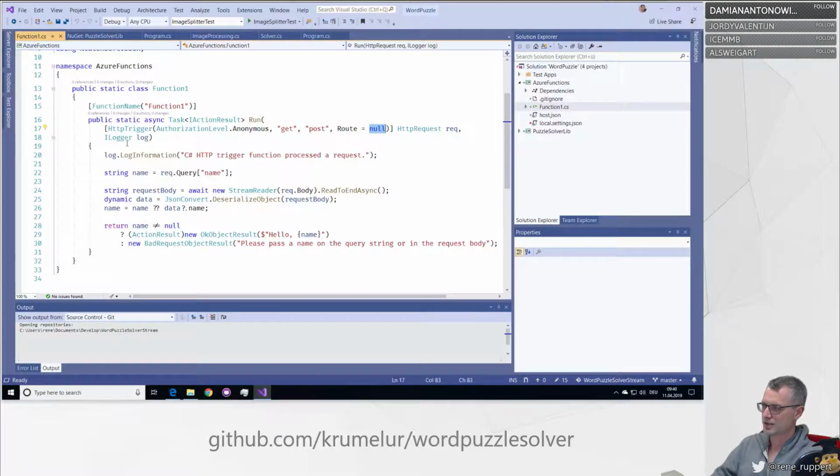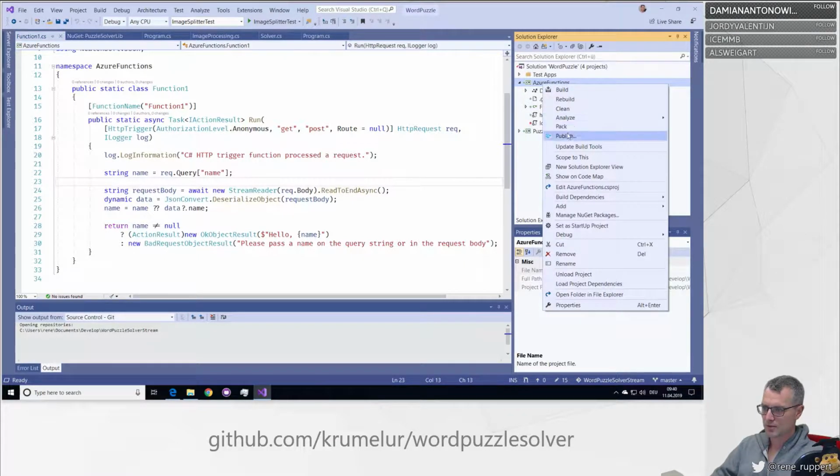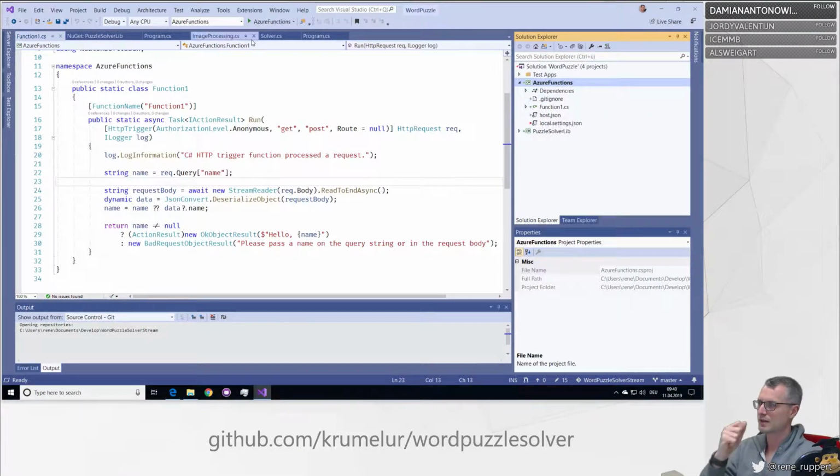And via dependency injection, we can also add something like an ILogger here so that we can log our output and see what is going on. So let's verify that this is working. I'm going to make this here my startup project before we change anything.